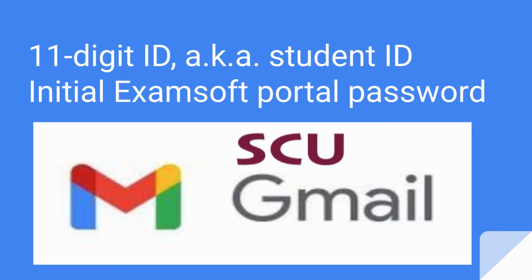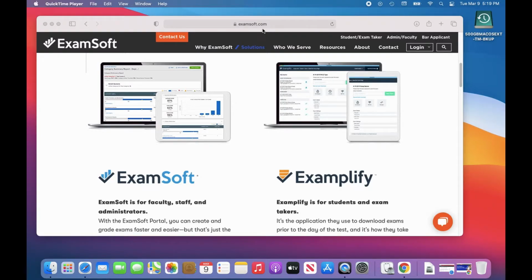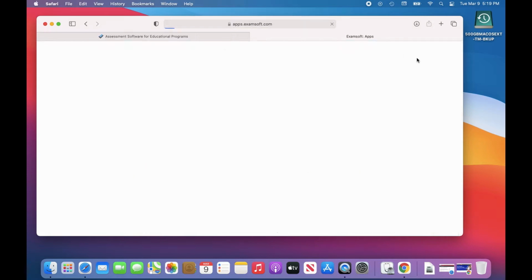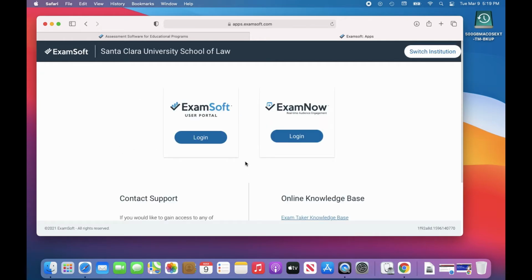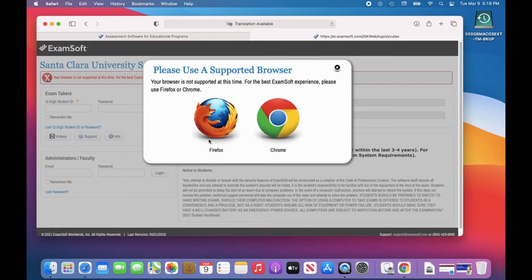Now that you have that email, let's verify that you can get into the portal registration. Go out to examsoft.com, click on Login, Student Exam Taker. The institution ID is SCU Law. Select Santa Clara University School of Law. Click Continue. You want to click on the Examsoft portal, but then you're met with a prompt that says to only use these supported browsers, so you're going to have to use either Firefox or Chrome.